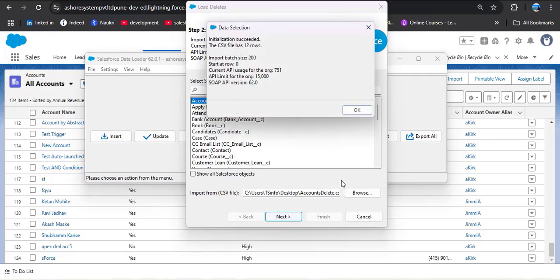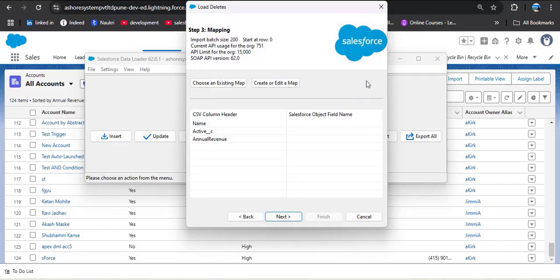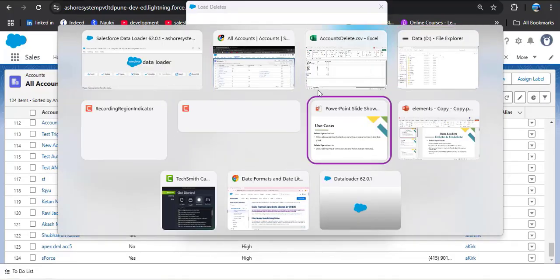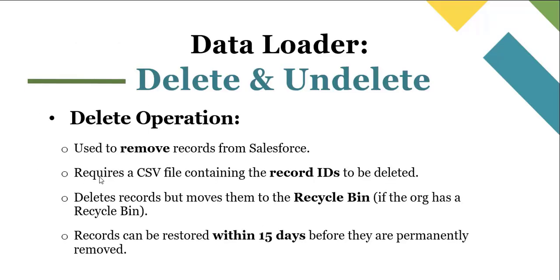Then click on next. Now here you can see the initialization succeeded. The CSV file has 12 rows. After that, click on OK. Now if you observed, we have made one mistake. What mistake? To use the delete operation, we require a CSV file which contains the record IDs. But while exporting the records, we didn't select the record IDs in the exported file.